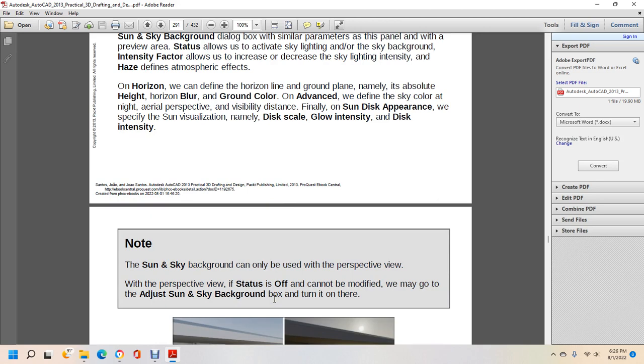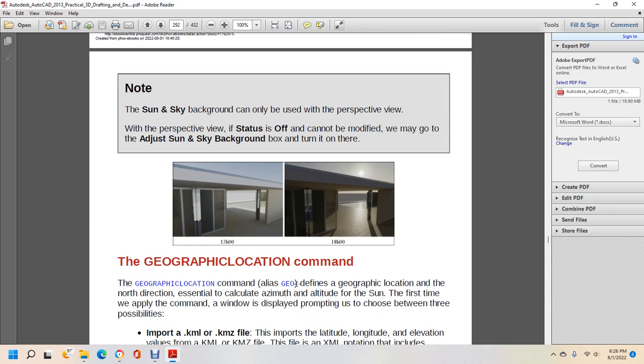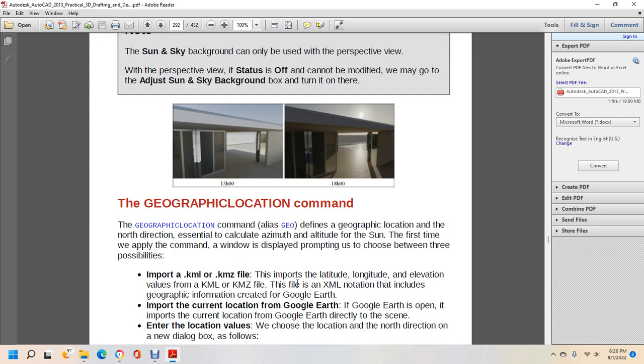We can adjust the sun and sky background box and turn it on here. The geographic location command, alias GEO, defines the geographic location for the north direction, essential for calculating the azimuth and altitude of the sun.